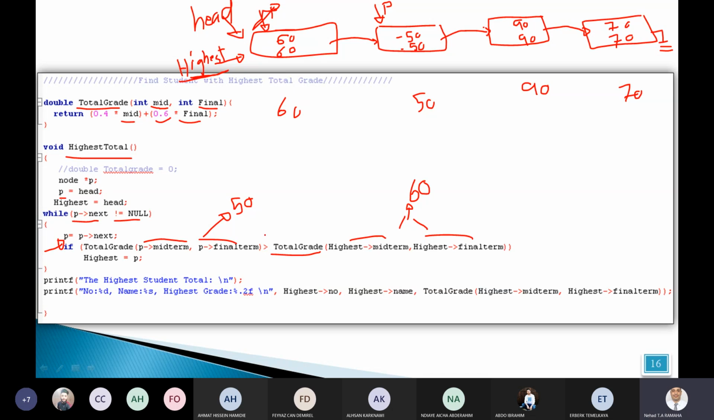Is it bigger? No. We continue. What's the meaning of we continue? We still have the highest in the first one. When we continue, P next equal null? No. Then move P to the next. Now P points here. We ask the total grade for P, which is 90 here in our example.